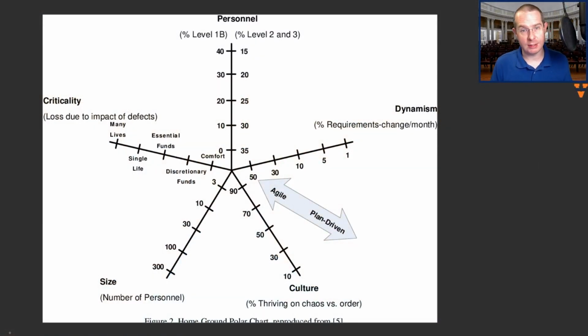This is the polar chart, as I'll refer to it for the rest of the semester. And this chart is a way of visually figuring out what sort of development methodology you should use. More plan-driven, more agile. Now, if you look at this in the slides, there's a little bit more information, but the basic idea is if the area is small, then you're more agile. If the area is larger, then you're more plan-driven. So let's see what that looks like. Let's go through each of these axes and figure out how we get the number here.